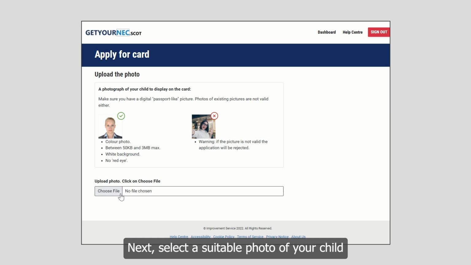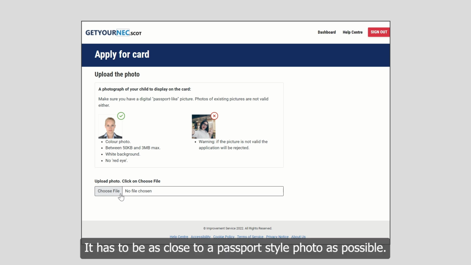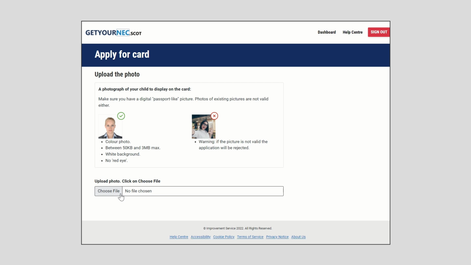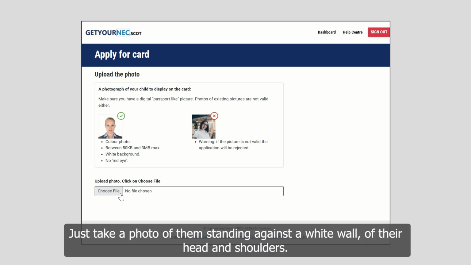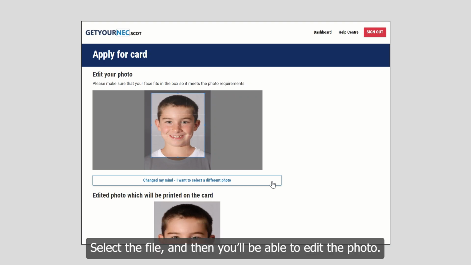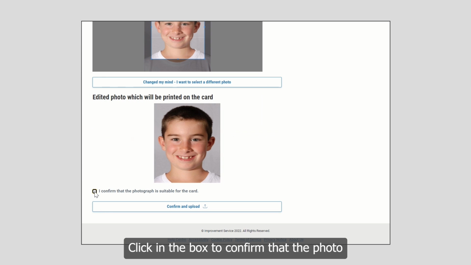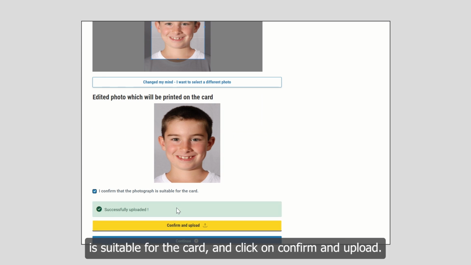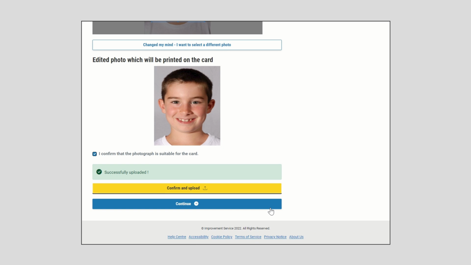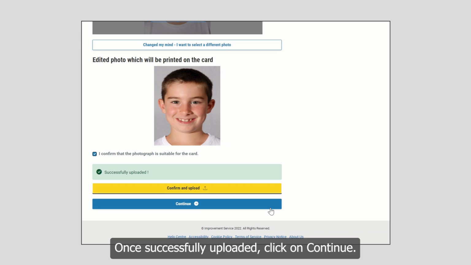Next, select a suitable photo of your child to be printed on the front of their card. It has to be as close to a passport-style photo as possible. Photos of photos or photos of their passport photo will be rejected. Just take a photo of them standing against a white wall of their head and shoulders. Select the file and then you'll be able to edit the photo. Click in the box to confirm that the photo is suitable for the card and click on Confirm and Upload. Once successfully uploaded, click on Continue.